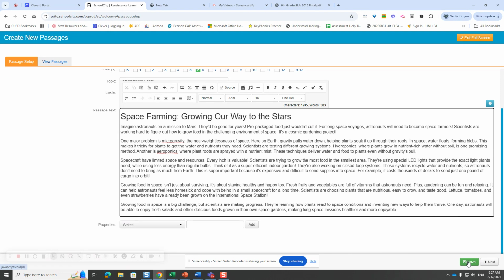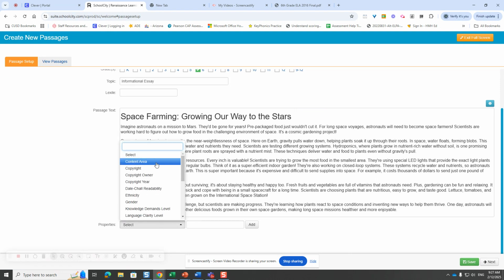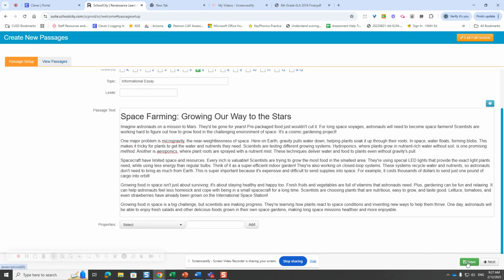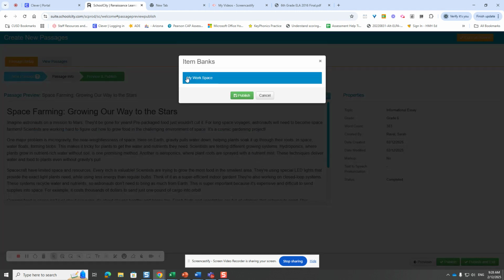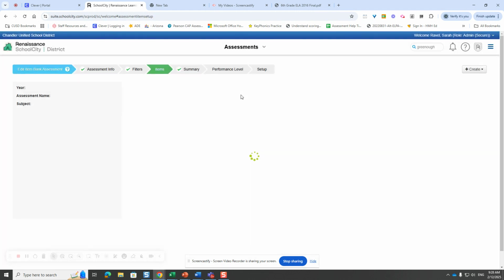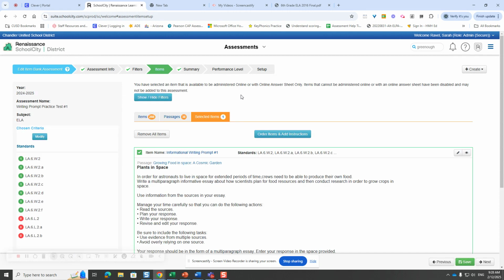Now I'm going to click Save. If I wanted to add some properties like copyright date, things like that, I could do that. I'm going to click Save, and I'm going to go Next. On this screen, I simply review to make sure I like the way the passage looks, and then Publish and Exit. Save it to my workspace. The passages will be saved in and published to your workspace until you actually attach them to your items. Okay, so at this point, now I could go ahead and create my item.